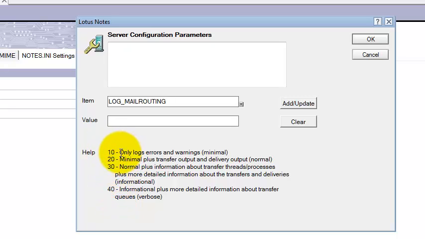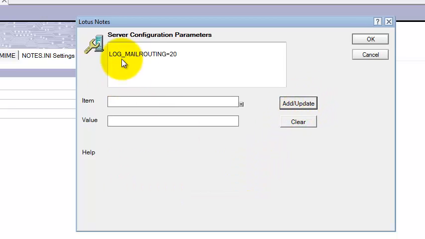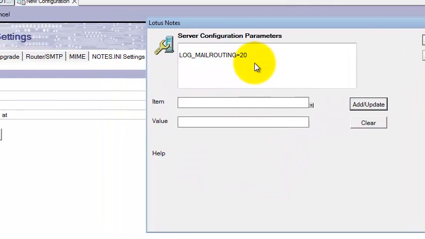See, this is a 10. It only logs errors and warnings. So if you enter the value 10, it will only log the errors and warnings. If you enter 20, minimal plus transfer output and delivery output. Normal. If you enter 30, normal plus information about transfer threads. 40, informational plus more detailed information about the transfer queues. So based on the requirement, you can set the number here and you can click add or update. It will be added to your Notes.ini file automatically.